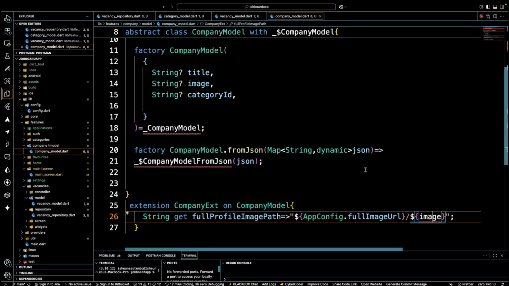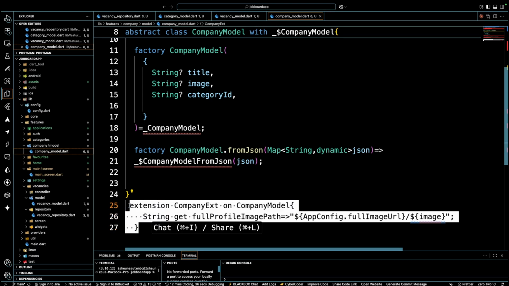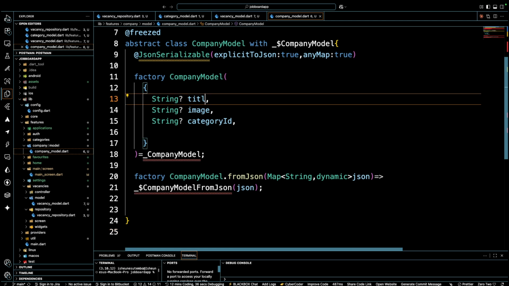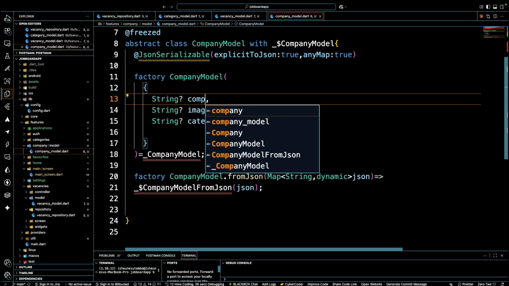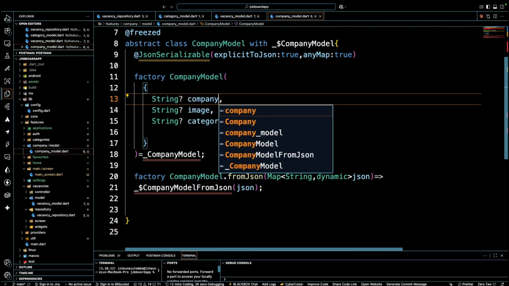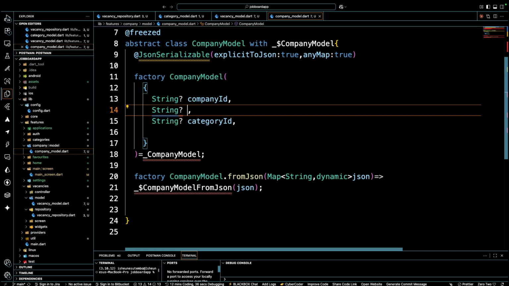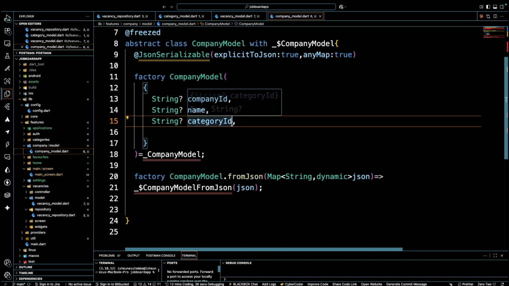Okay, now what we have to do is change the fields inside the company. So let's get rid of this. I don't think we need it. So we have string the company ID, and then we have the company name, and then we also have company address.